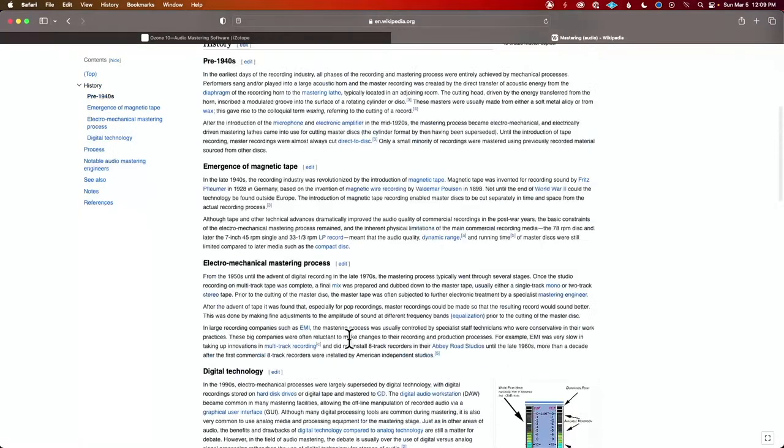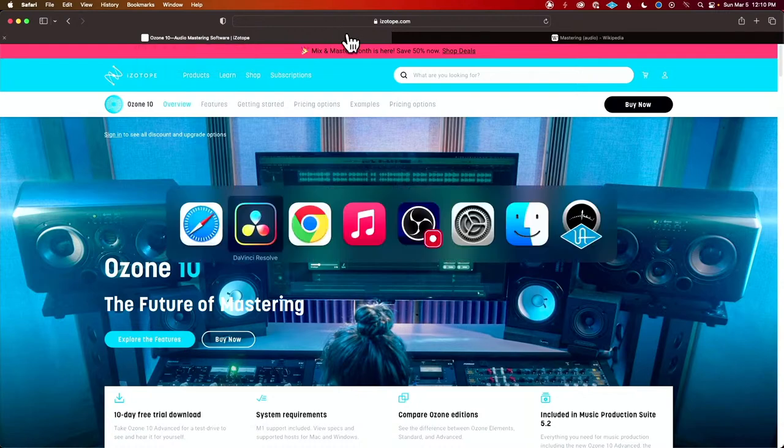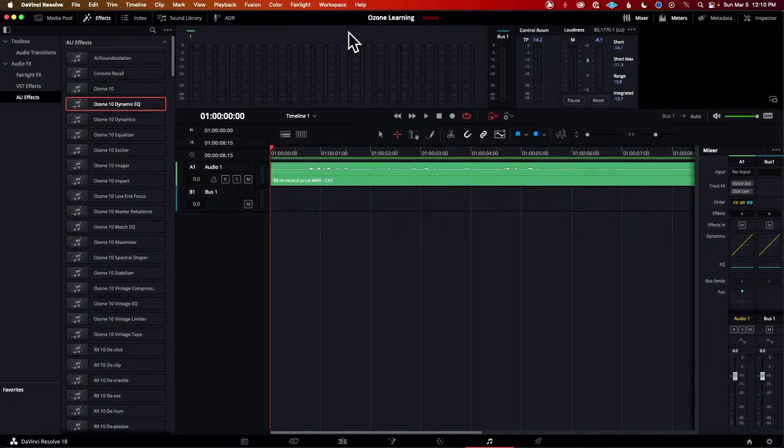So that's a general idea, and that's what Ozone was originally made for, but could you use Ozone to process audio that's just spoken word? And I think the answer is yes. It's probably overkill in some regards, but let's just take a look at what it looks like and what it could be used for. So I have a clip here.